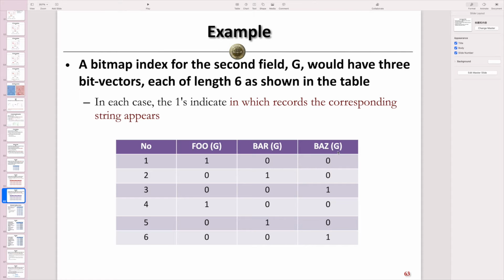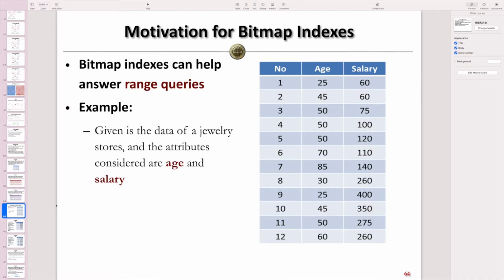We'll show that later. This will enable us to do queries in a very fast way because we can retrieve directly according to the bits to know which records have which value, right? So this kind of bitmap enables us to store the data in a much smaller space. Also, this kind of bitmap enables us to do queries in a much faster manner, especially range queries.